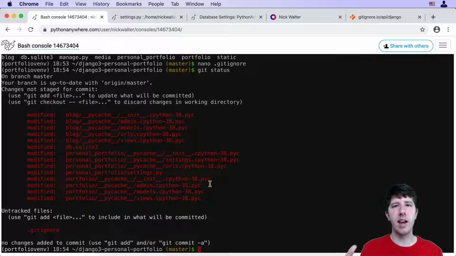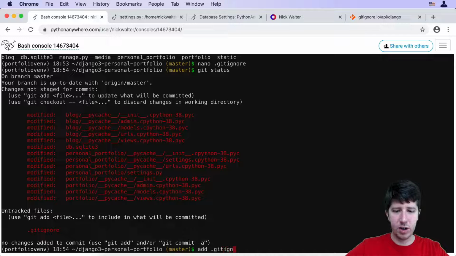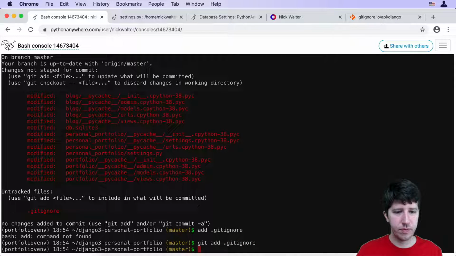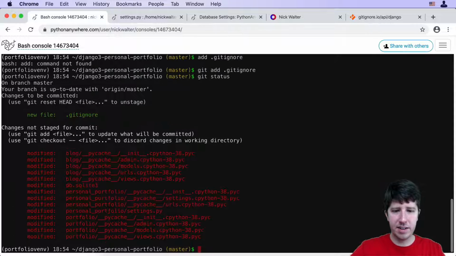we need to make sure that we commit at least the .gitignore, and then we can see all of these things come through. So what I'm going to do here is say git add .gitignore, okay? So now if we do a git status, you'll notice that in green is the .gitignore. It's saying this is ready to be committed.